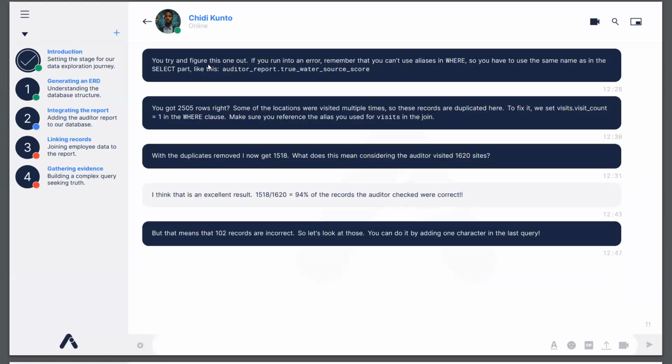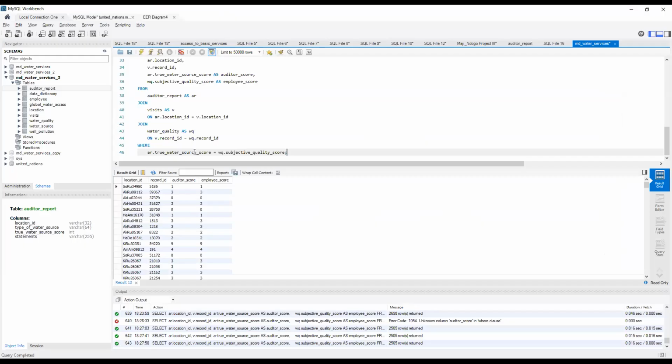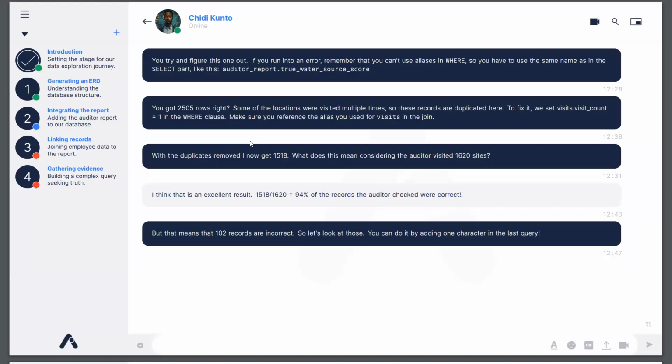So you try and figure this one out. If you run into an error, remember that you can't use aliases in where. So you have to use the same name as in the select part, like this auditor report or true water source score, as we just did. Okay. So you got 2,505 rows, right? Some of the locations were visited multiple times, so these records are duplicated here. To fix this, we set visit count equals 1 in the where clause, and make sure you reference the alias you use for the visit in the join.